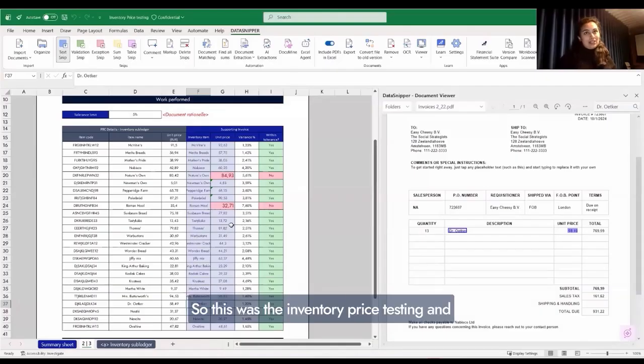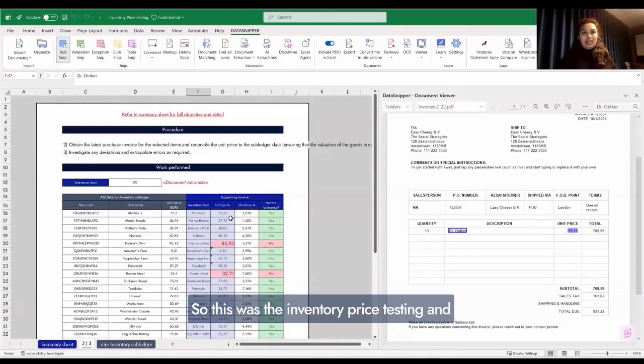Perfect. So this was the inventory price testing. And you can also perform sample testing and everything with the help of Excel Agent, but let's touch base on those use cases later, the use cases that it can help with.